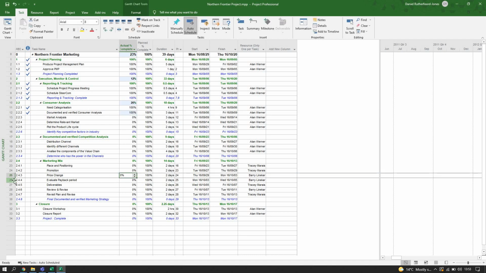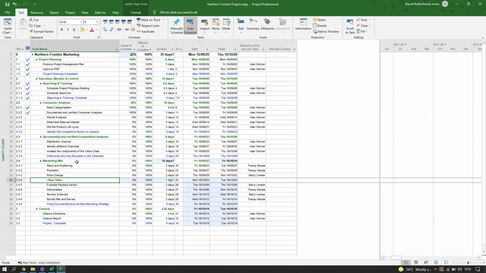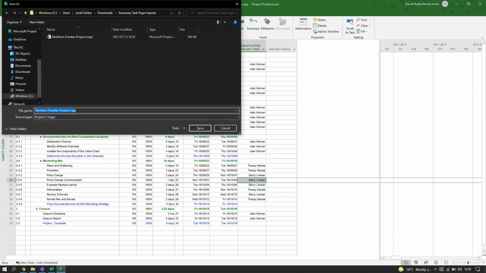And as our last step, I'm going to add a new task into my schedule. This is going to be our price change communication. From this point, I can just finish up the task here, assign it to Barry Lineker. And now I'm going to save my file just as a different named file. I'm going to just add in the word edit so we can pinpoint it when we import it.